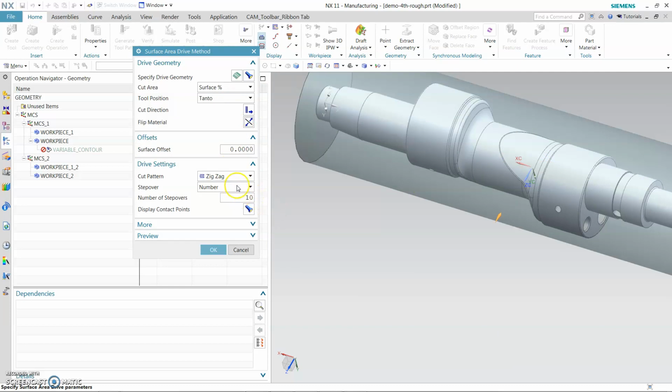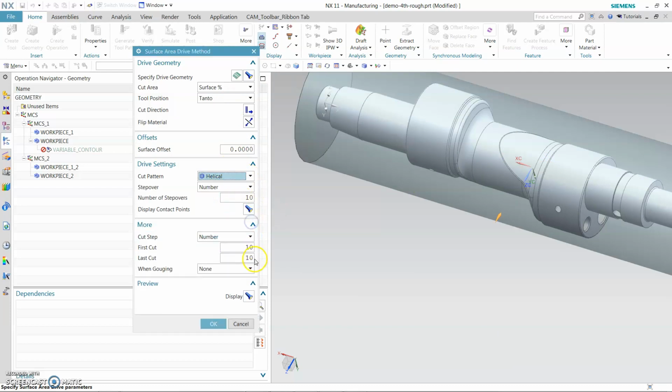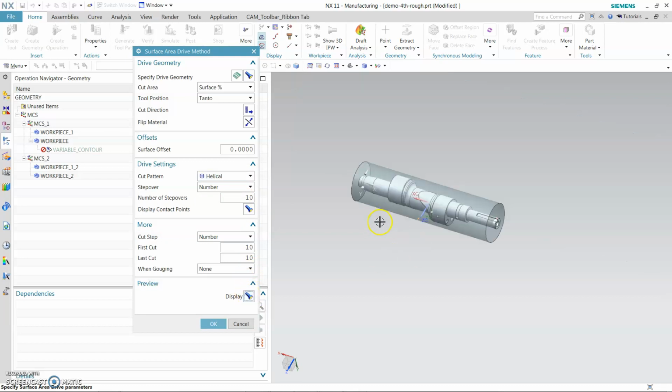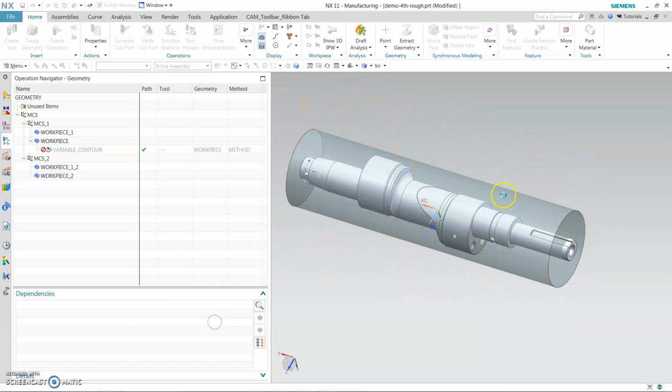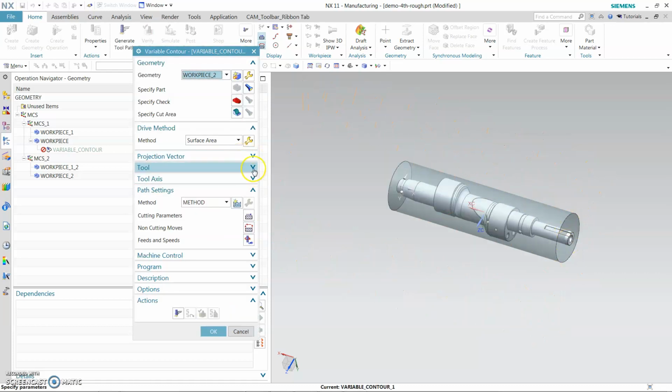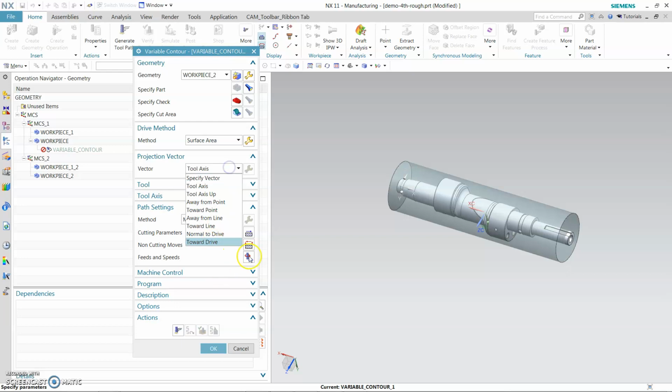Okay, offset, we don't want any offsets for now. Let's put the helical, just give it a low number. Okay, make sure all the things are done. Right now you need to select the projection vector, which is going to be toward line.